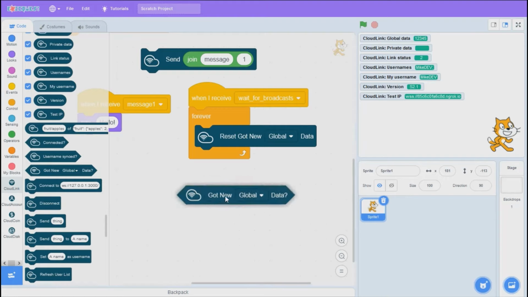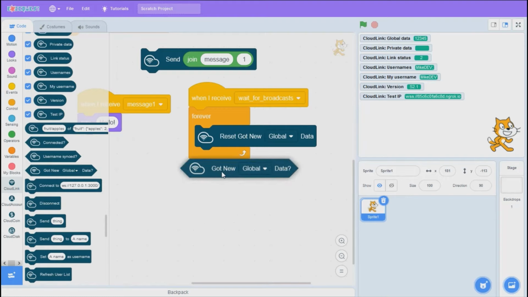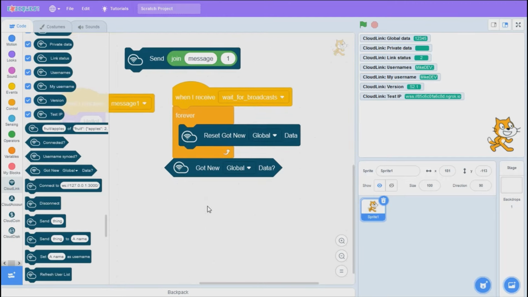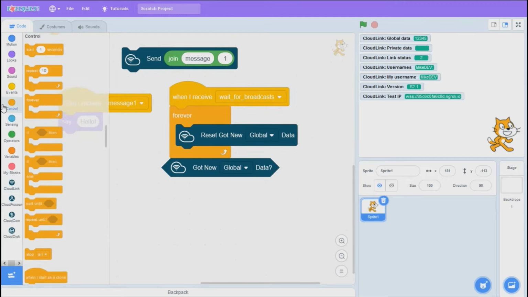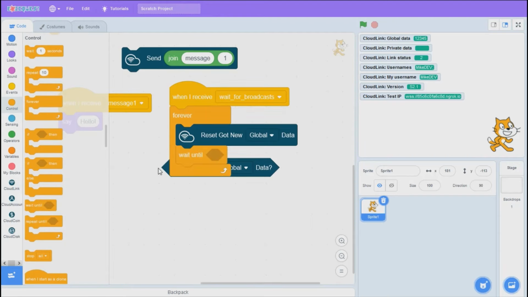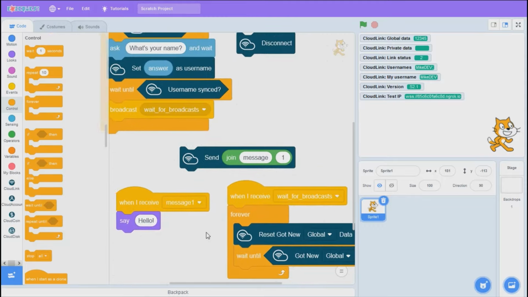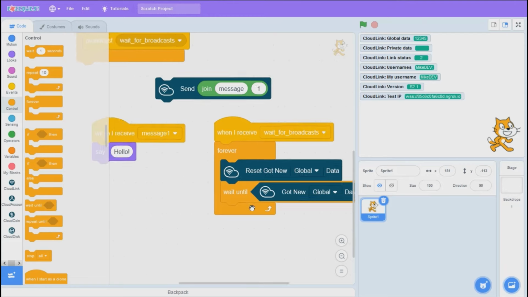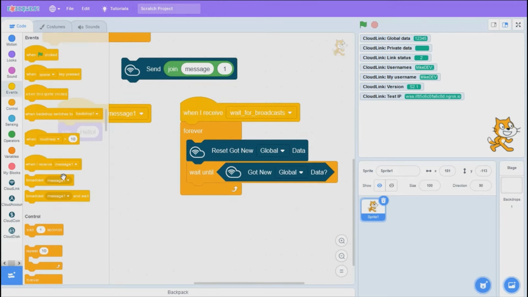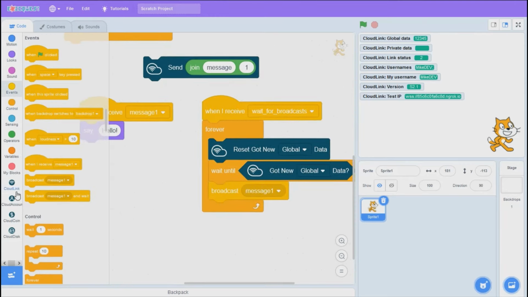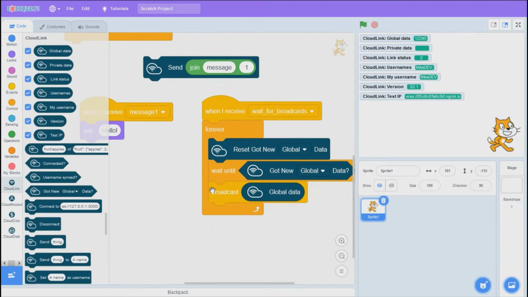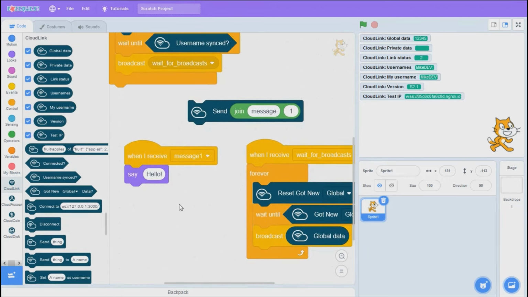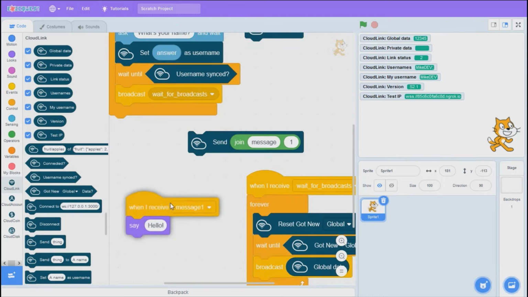And we will also introduce the got new data block. This always returns true or false whenever we receive something new or not on the streams. Once again, we have our friend, the wait until block. Now, whenever we start up the program and connect, we will always wait for new data. Once we actually receive new data, we will then broadcast our message. And whenever we start, we can always get our hello.